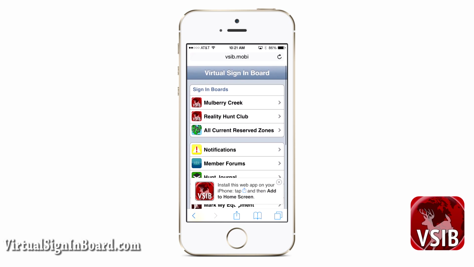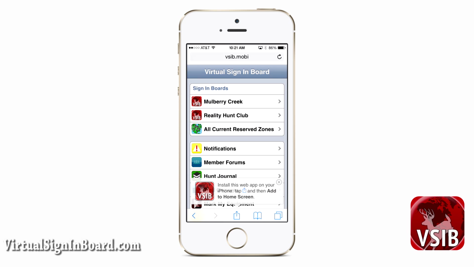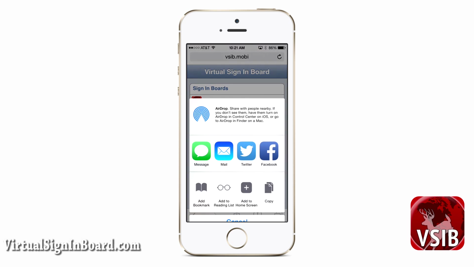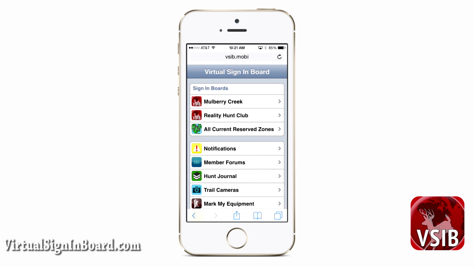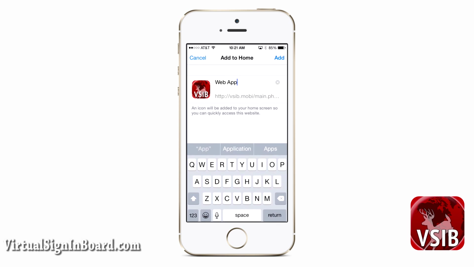Start this process from the VSIB main page as shown here. To do this with the iPhone, just click the Add button shown down here and then choose the Add to Home Screen option. It will then ask to name it, and we will name it VSIB.